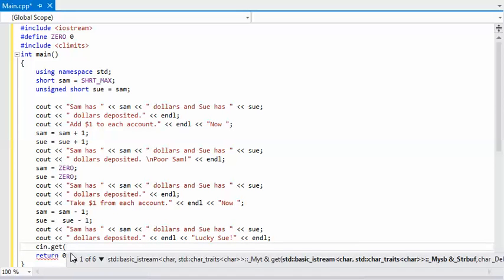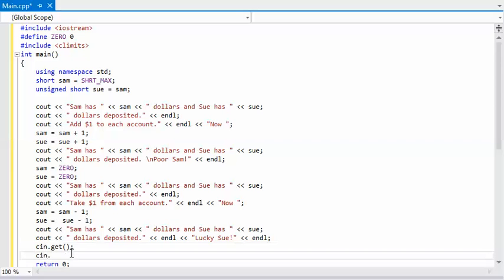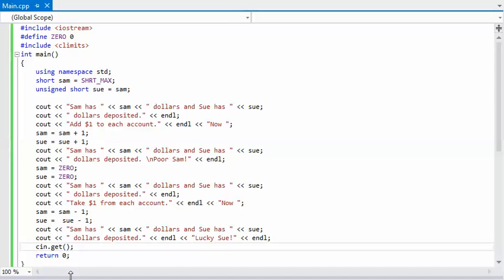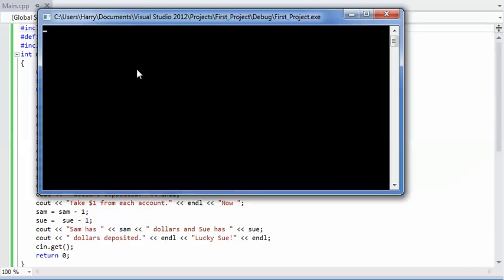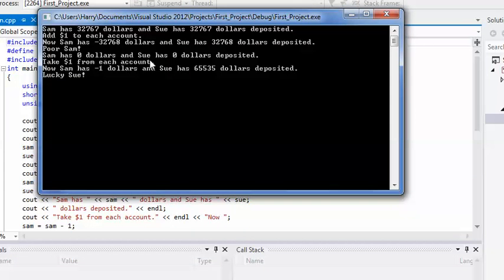Might want to put this in.get here, cin.get. Well, we only need one. Okay, we're gonna go ahead and we can just do F5. And it'll start building and compiling. And here we have the output.